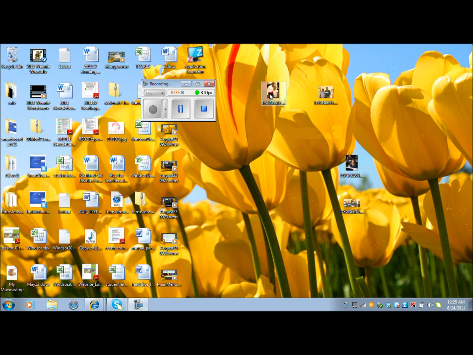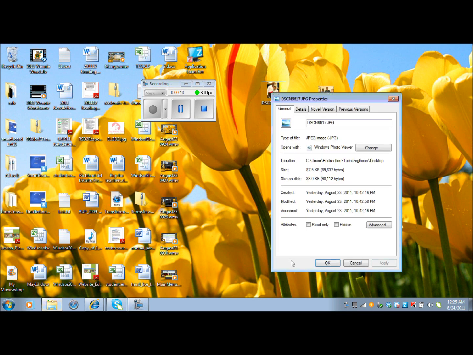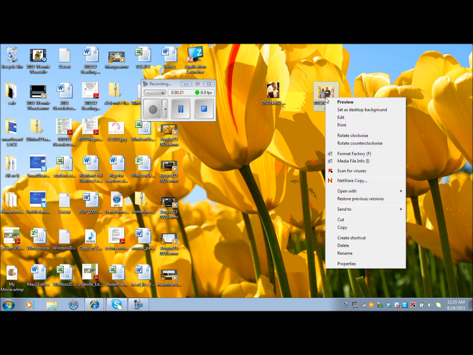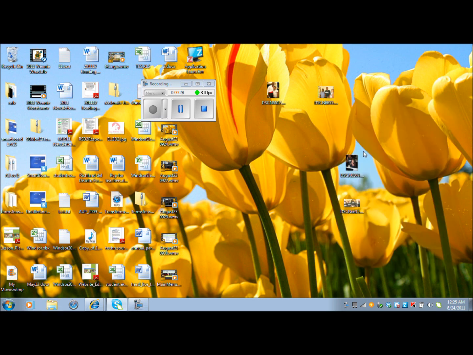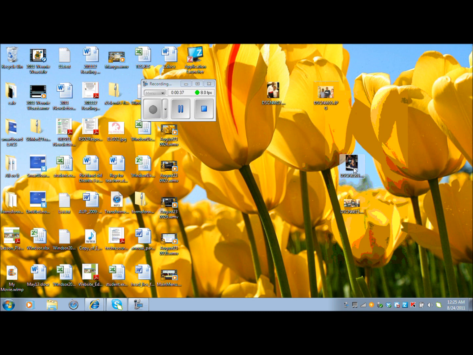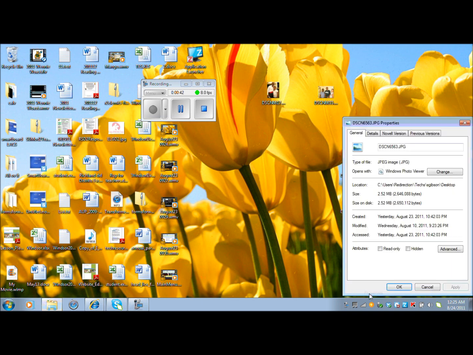The first picture right here, when I right click on the picture and go to Properties, notice the size of the picture. When I right click on this picture and go to Properties, it is a much bigger picture. That's going to be important later on. You are going to want to edit your pictures and shrink them to kilobytes instead of megabytes. I'm going to take this picture right here. I'm going to right click on it and go to Properties, and notice it is a large megabyte picture.